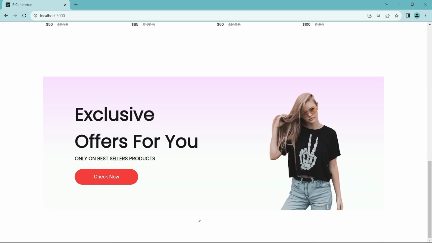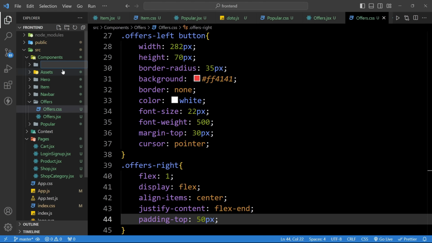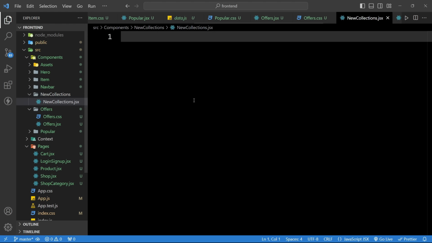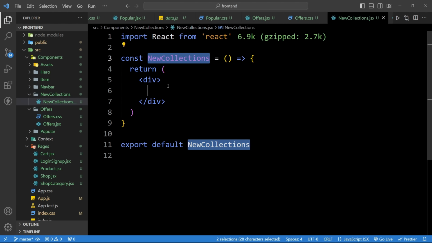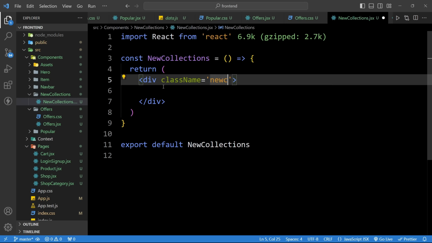Now we will create a new collections component where our newly added products will be displayed. So first we will create a new folder in this components. Here we will add the name new-collections. Within this new-collections folder, we will create a file new-collections.jsx. Here we will use RAFC. Here we will provide one class name, new-collections.